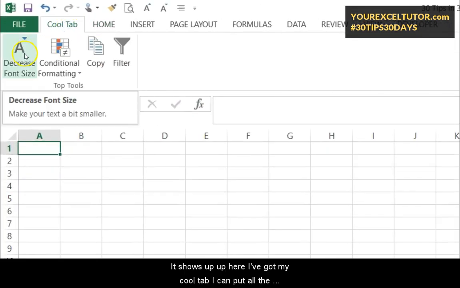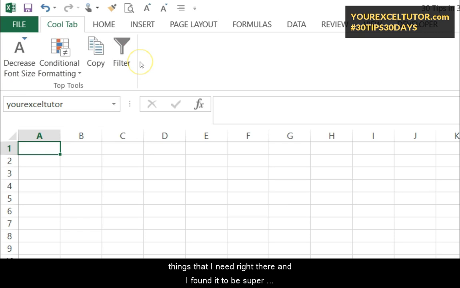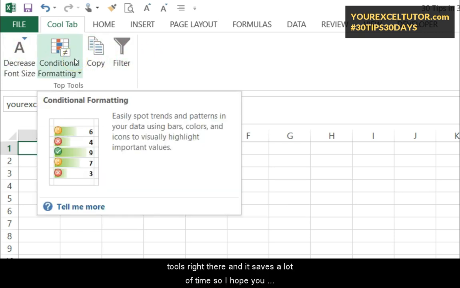Now I've got my Cool Tab. I can put all the things that I need right there. And I found that to be super effective. I just put all my top features and functions and tools right there, and it saves a lot of time.